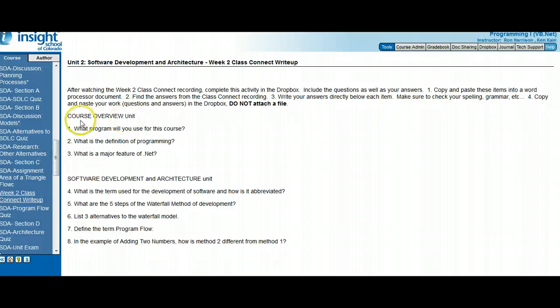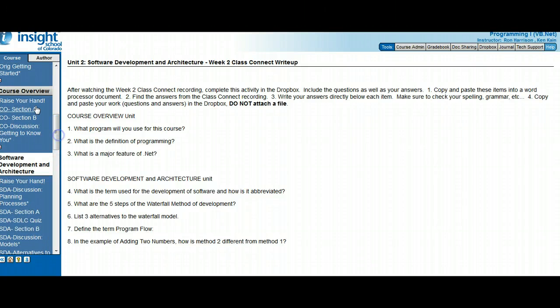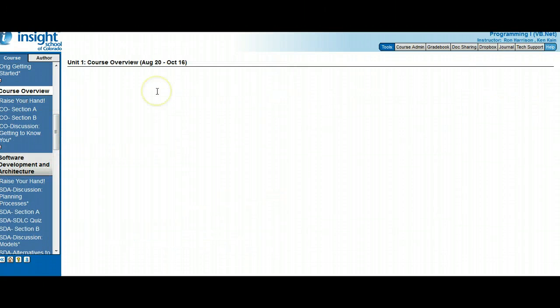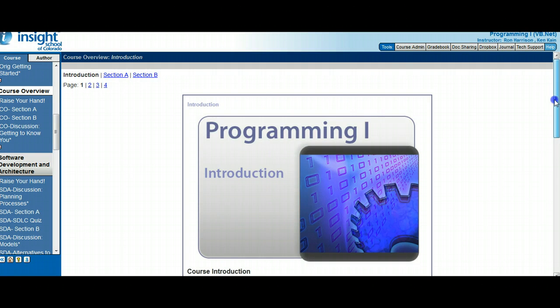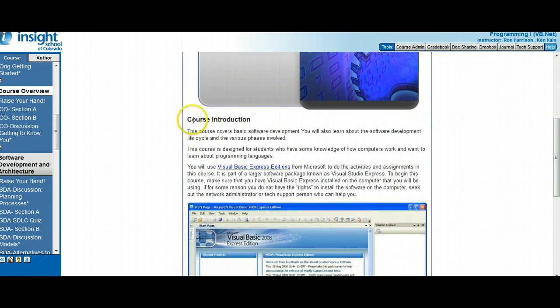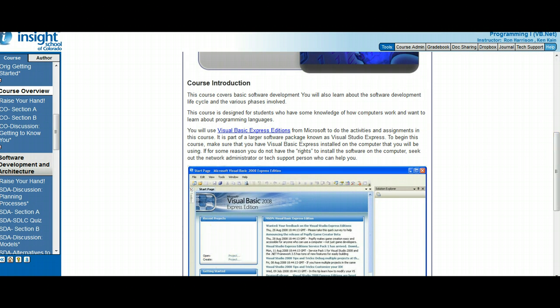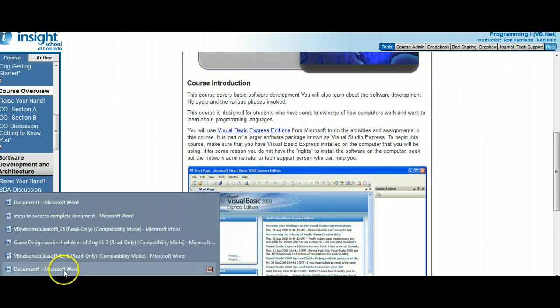So let's jump right into the course overview unit. What program will we use for this course is going to be the first question. So program overview unit. And you'll read down through this on your own. I'm not going to read this for you. This is just a quick overview of what you're going to use. But you can see right here the program you'll use, Visual Basic Express. So the program we're using is called Visual Basic. So this is the answer. Visual Basic Express is what you'll want to put into that Word document right here.